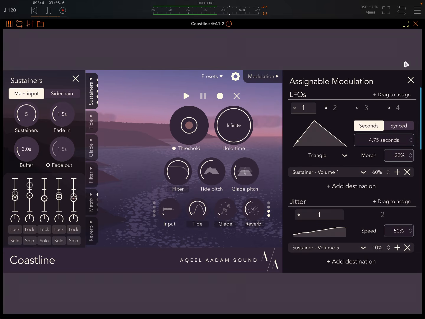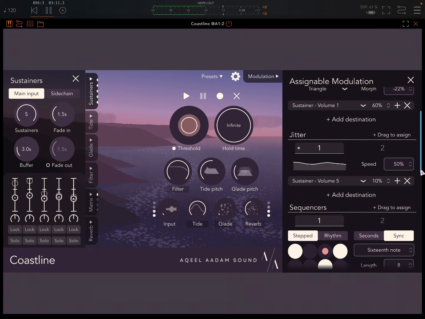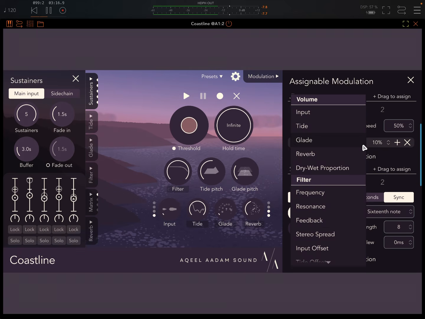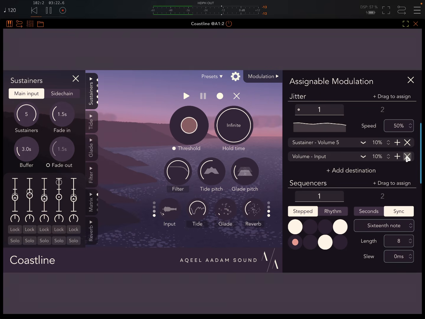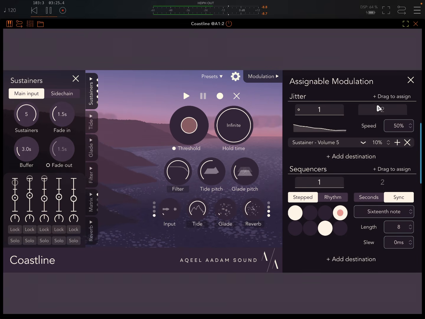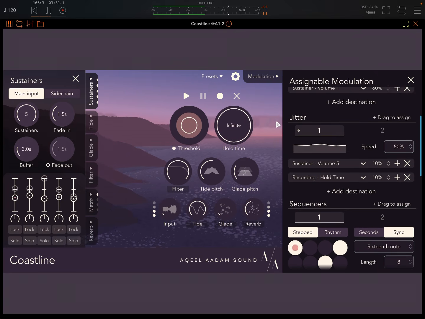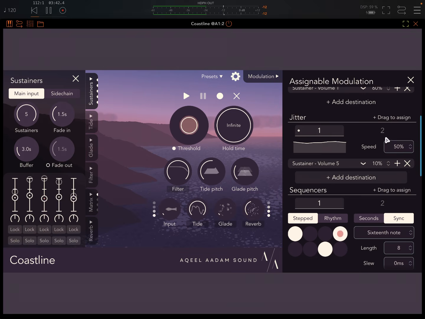So they're being modulated by things in the modulation section, like this LFO is modulating sustainer volume 1, and this jitter is modulating sustainer volume 5. If we tap here, we can change the destinations for those, right? And it's very easy to modulate stuff in this. Like I can just drag this to something, and now I'm basically going to potentially change how long these things are held for. But I don't actually want to do that anyway, so I'm just going to turn it off. But that's how you can assign modulation so easily here.